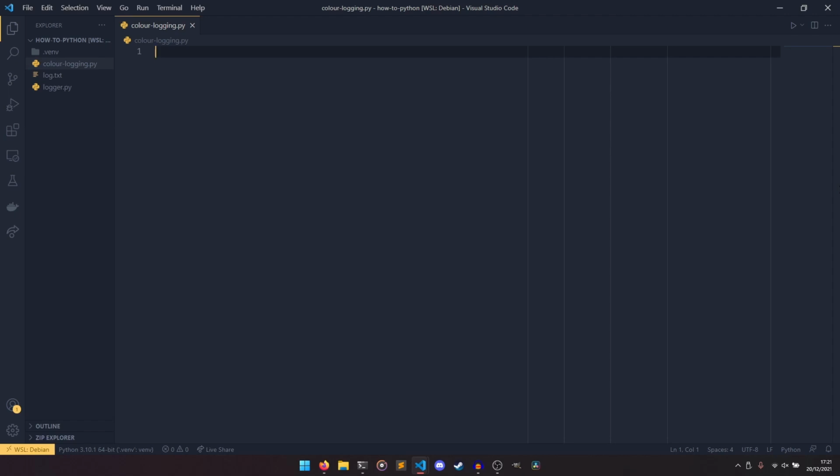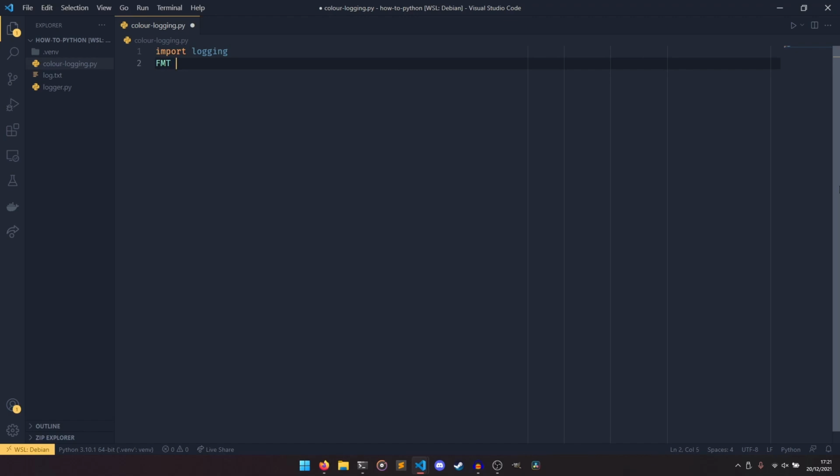But in this video, I just want to show off a simple way to get it working across not just a file, but across the whole program. This will work across any imported files and everything. So we're going to start by importing our logging, and then we're going to have a constant.